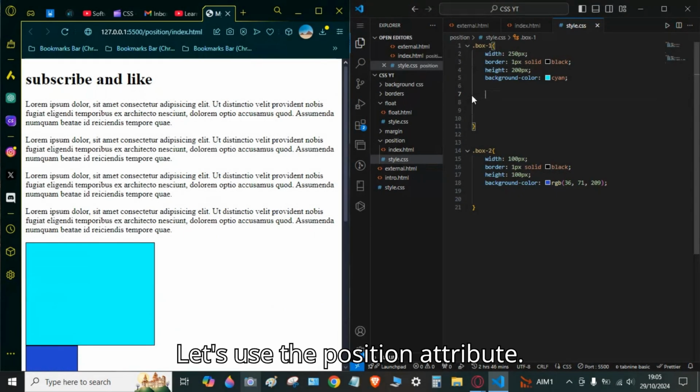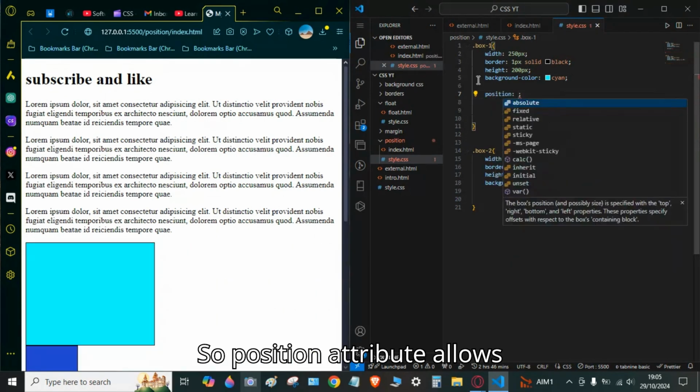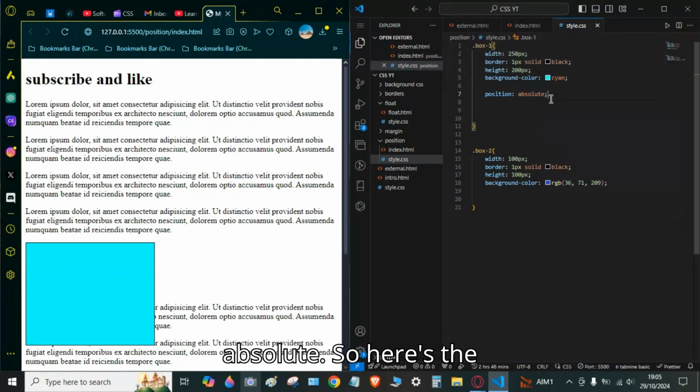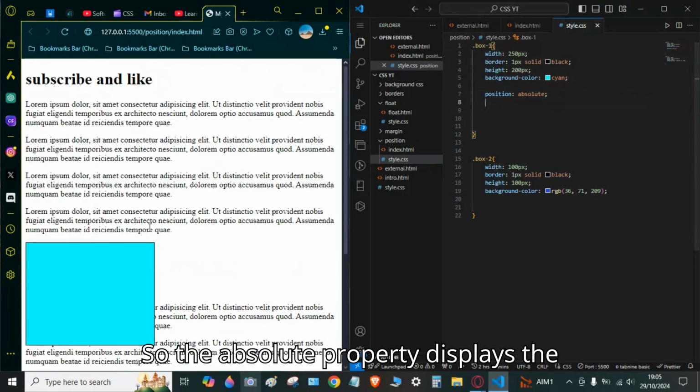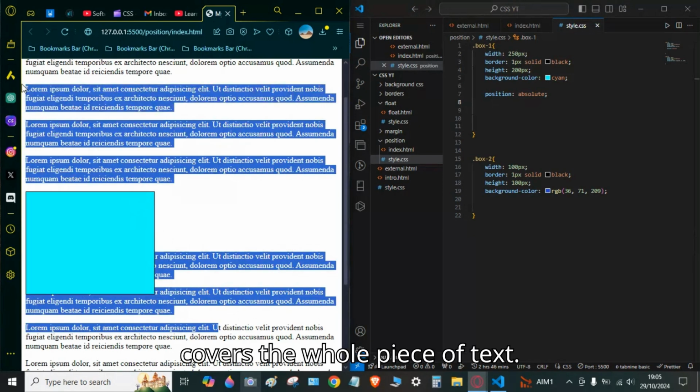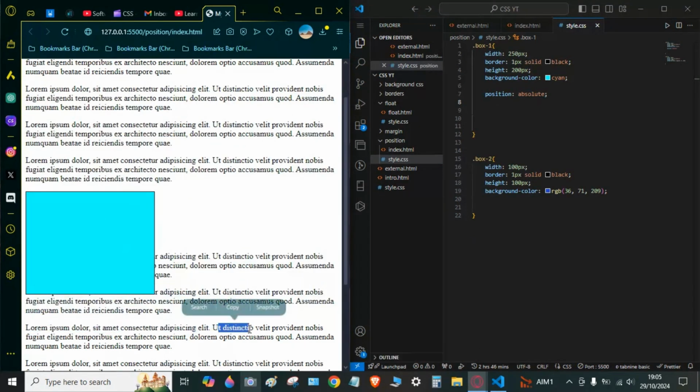Let's use the position attribute. So the position attribute allows you to style the box in a positional order, depending on the box's size. So for example, let's set the position attribute to absolute. So here's the absolute property. The absolute property displays the box where it covers the whole piece of text.